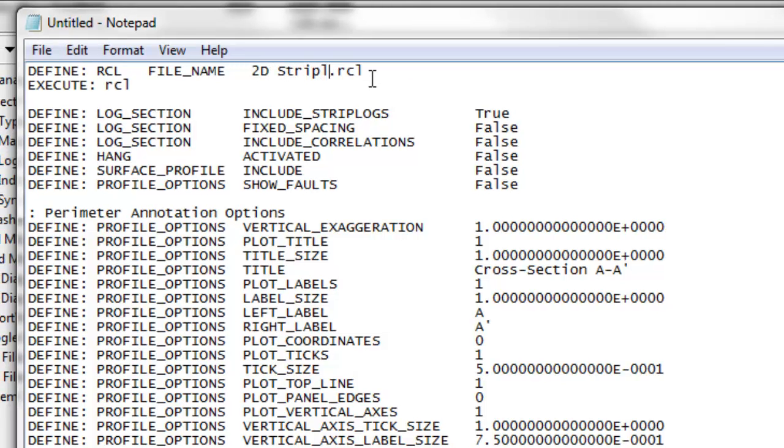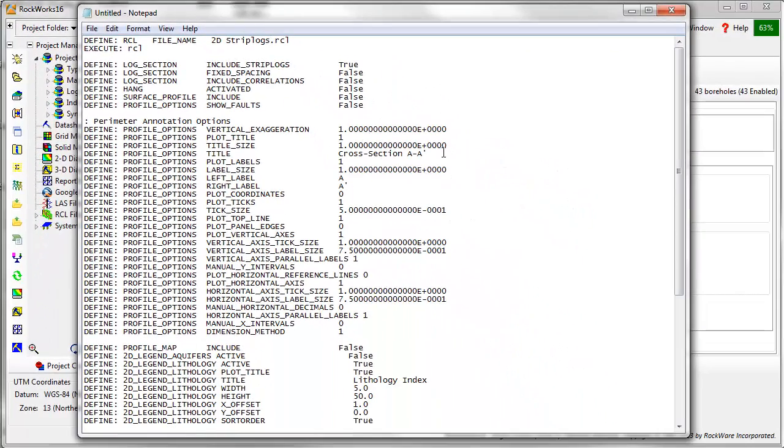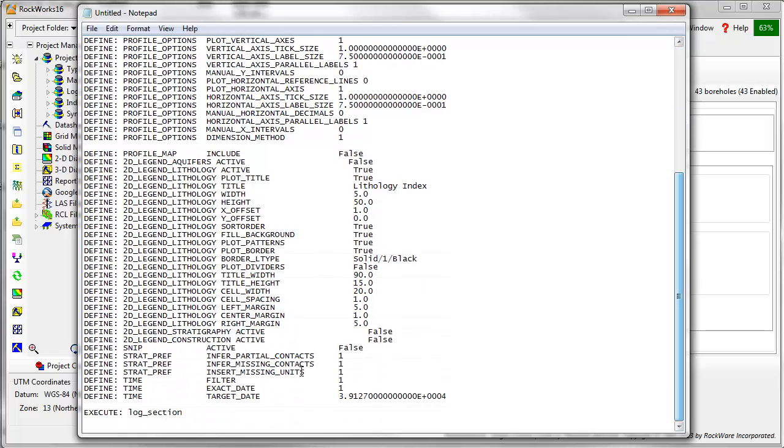Next, I'll move the section title definition command to the bottom of the script. The section title will change from section to section, while the rest of these settings will remain constant.